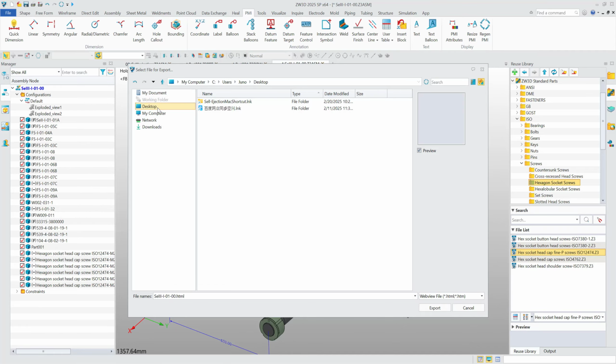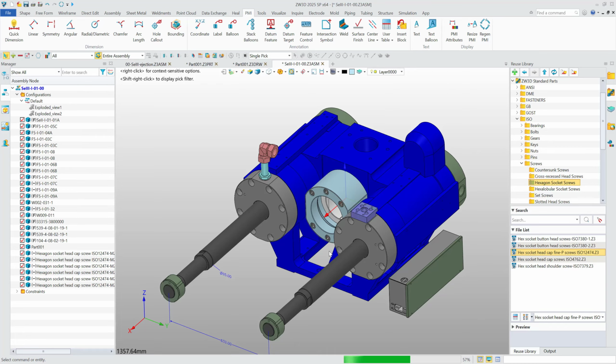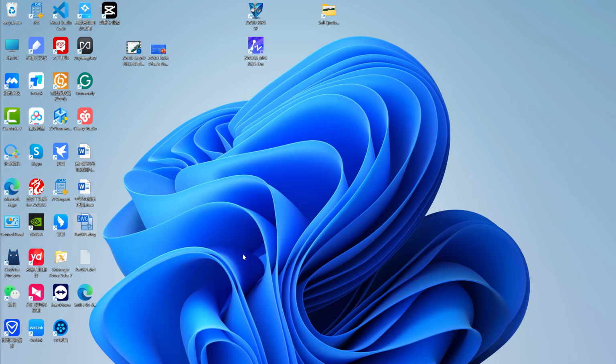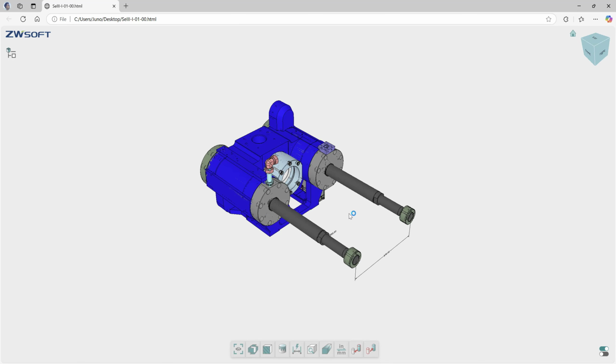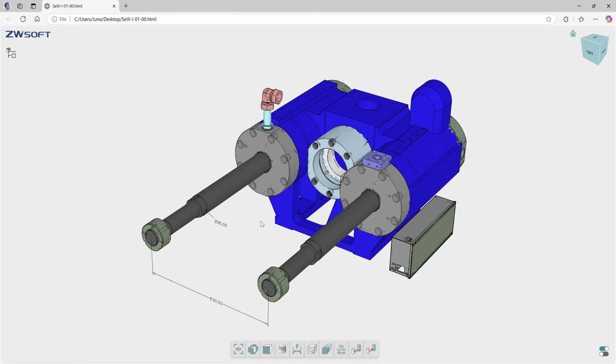ZW3D is distinguished by its unique capability to export models in HTML format. Let me show you how this works. I'll export this assembly as an HTML file. Once exported, the file can be opened directly using any browser, like the default browser of Windows, or popular ones like Google Chrome or Firefox. In the browser, you can rotate, zoom, and pan with the model easily.